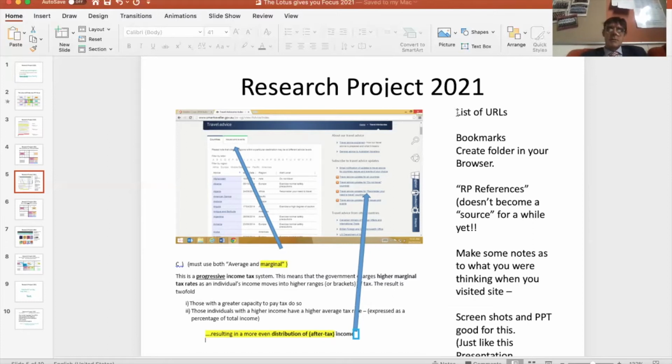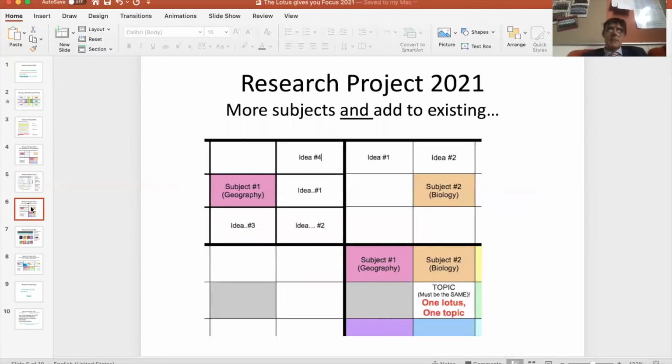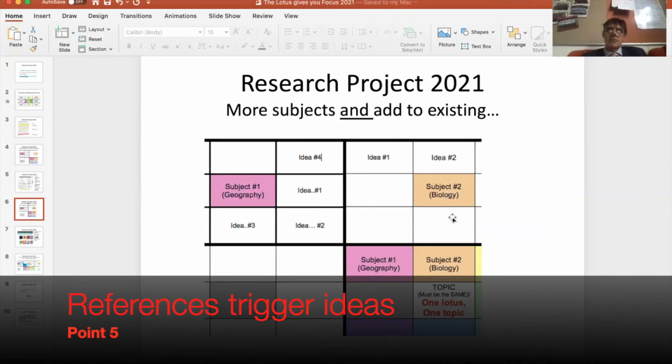Always save websites you look for. Any browser has an ability to store bookmarks, and there's just a reminder that we're calling them references at this stage. It doesn't become a source until much later in the piece. Moving ahead, you can now see that website, or the graphic that was captured from the website, has triggered off another couple of ideas. And as before, it can be questions or just general ideas.